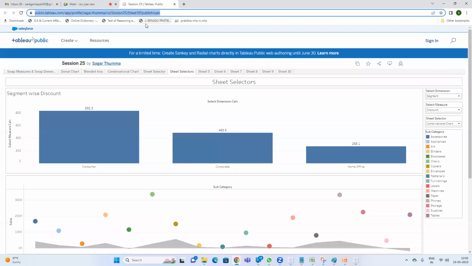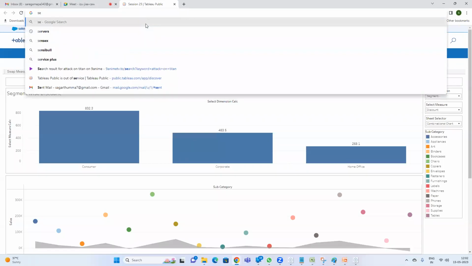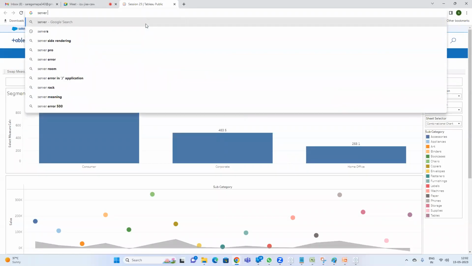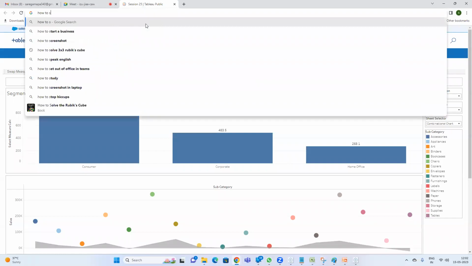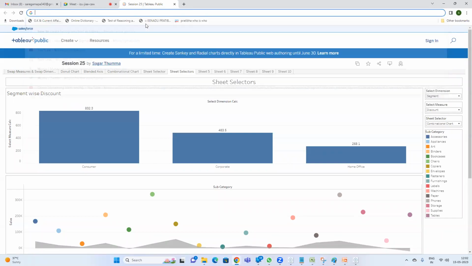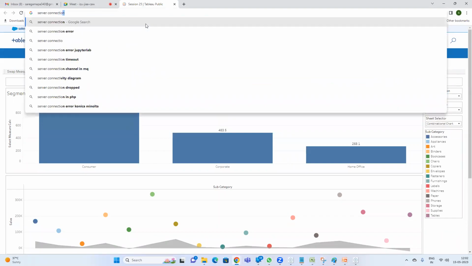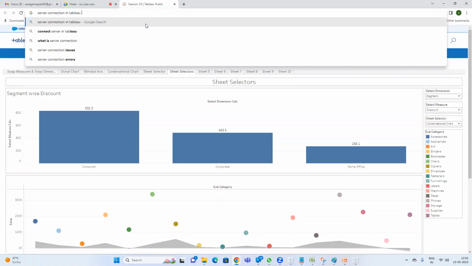I am on this local machine, I am not able to show it. I'll just show it in Tableau.